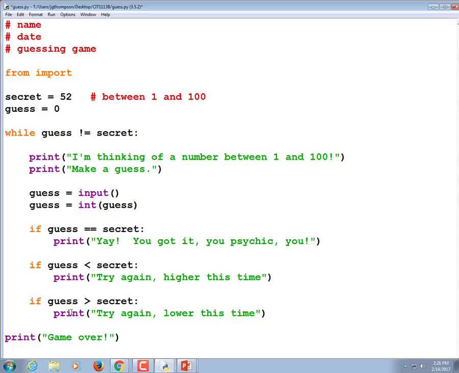From random, import randint. That brings in a function called randint, which we will use to make our number. So we just added this line. You don't have to put this comment.